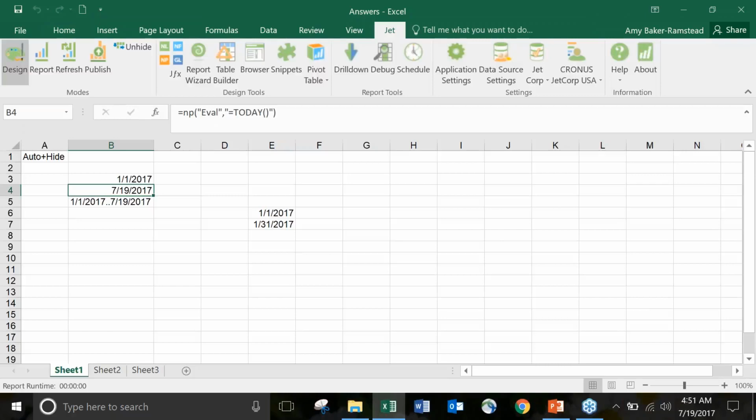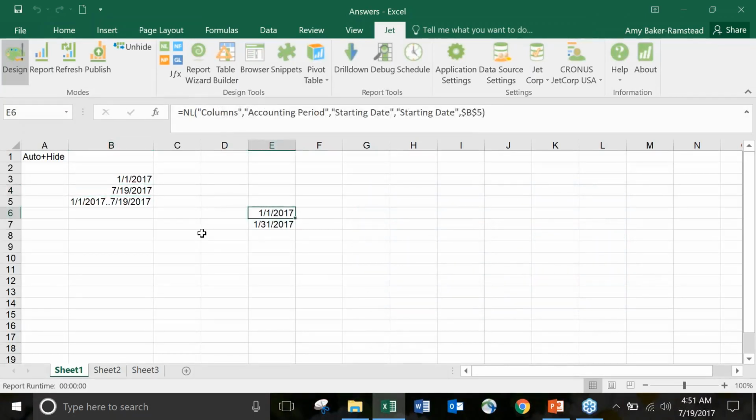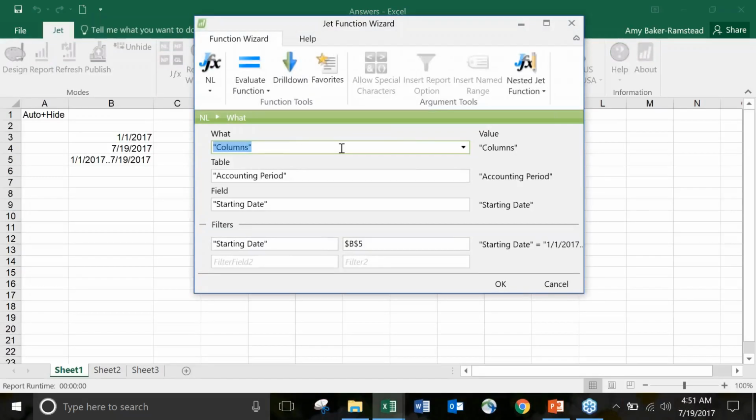The other question that we got was, can you use fiscal dates that are set in NAV? The answer is yes. You can use the accounting periods table to pull in those dynamic date columns based on those accounting periods. I've already created this, and I just want to show you what it looks like. So the what parameter is columns. The table is the accounting period. I want to get my starting date, and I want that starting date based on the entire date range that's in cell B5 right here.